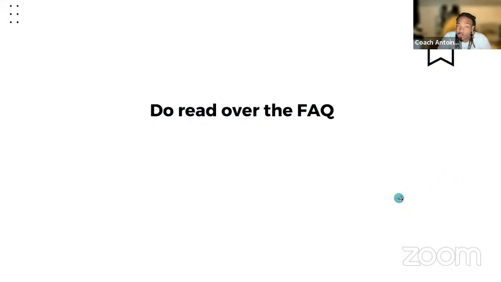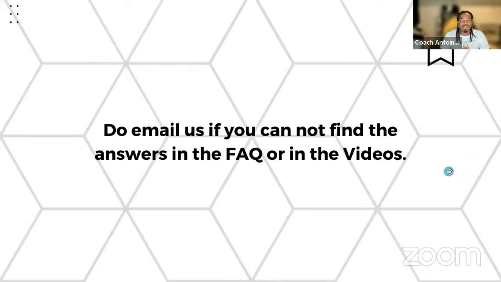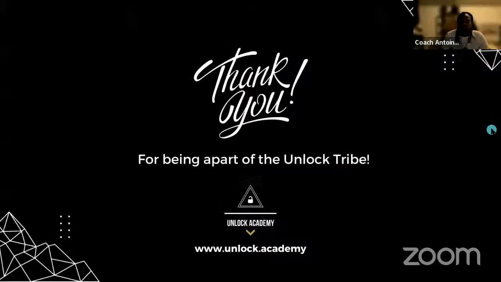And then do read over the FAQs. There's a button inside of the app that says FAQ. You can click that and it'll take you to our FAQ page. Do ask for help in the Discord group from the tribe. I know a lot of you are sometimes waiting on the coaches, but don't forget you can also tap into other students because they've been doing this, they're consistent, and they're ready as well. They want to help out. And also do email us if you cannot find the answers in the FAQ or in the videos. We're always responsive to email as well.